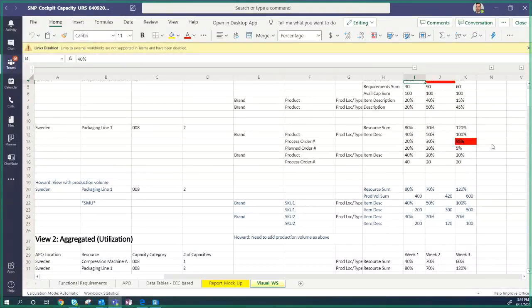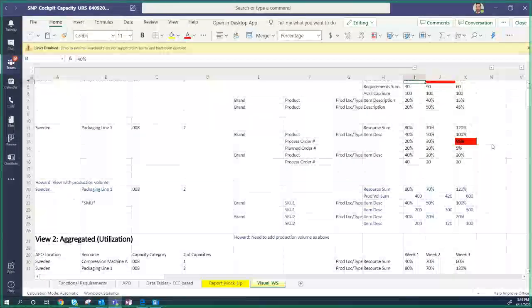And then it just brings those exceptions, right, that I need to then go ahead and plan in the APO system. Kaushal, can you respond to that, please?